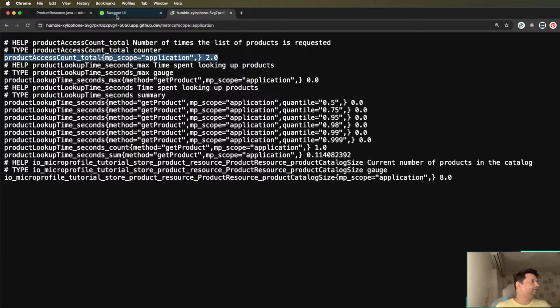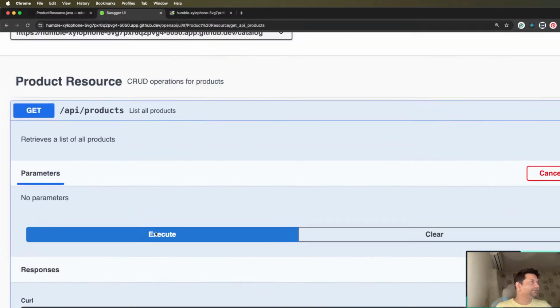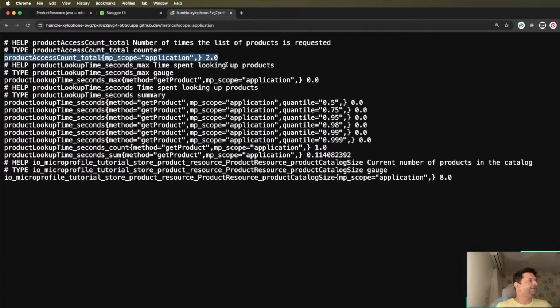Now let me call a few more times. Two more times I've called. So now if I refresh, this should change to 4. Yeah, so you see here it is tracking how many times a method is called, a count of the calling.